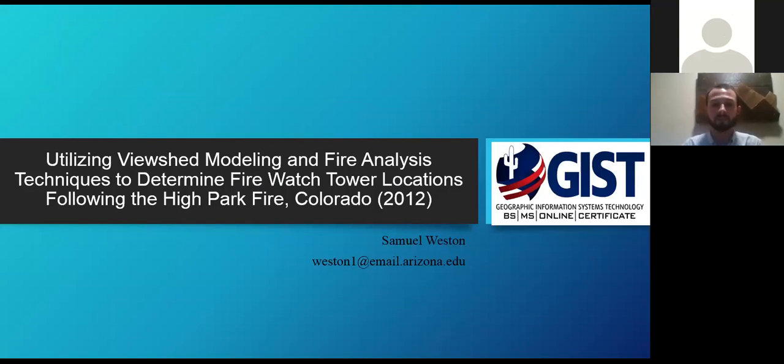This is my presentation from my master's project through the GIST program at University of Arizona. I focused on utilizing viewshed modeling and automating that process along with fire analysis techniques to find the best possible locations to place fire watchtowers following the High Park fire in Colorado.